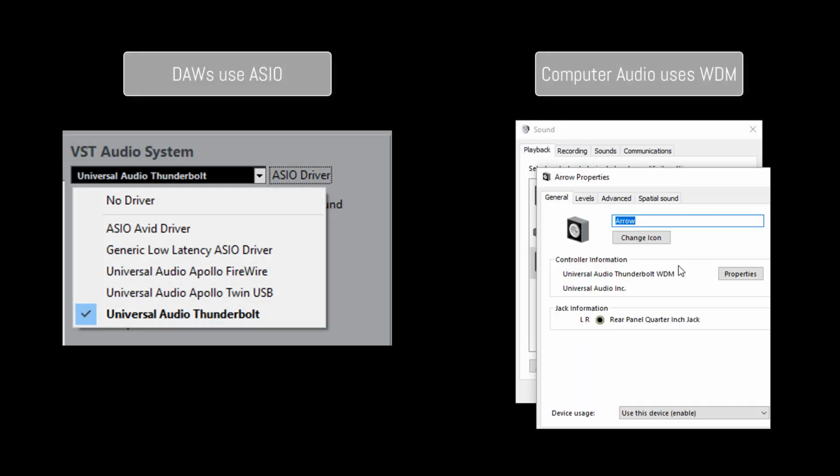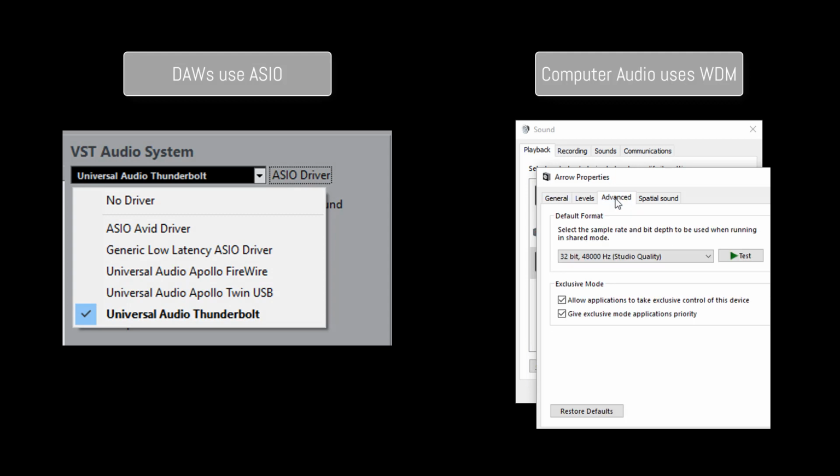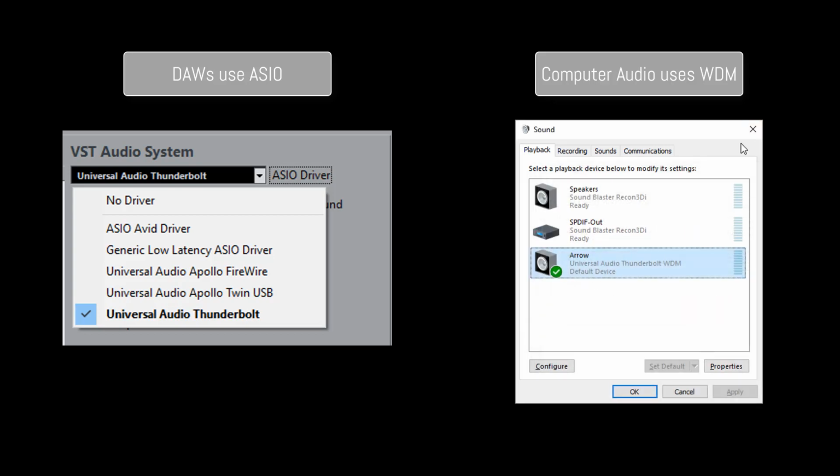Note that Windows uses 2 separate audio systems, WDM to handle system sounds and ASIO to handle DAWs. The 2 systems must use the same sample rate to avoid pops, clicks, and other artifacts. And note that some programs can't share audio resources, so some applications may not work together.